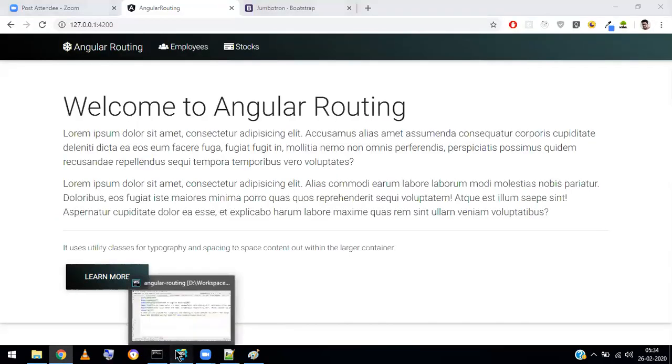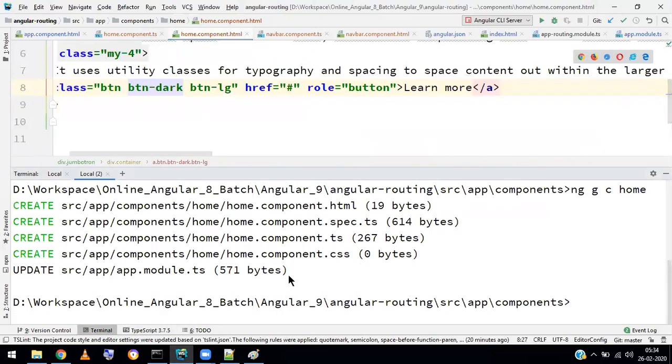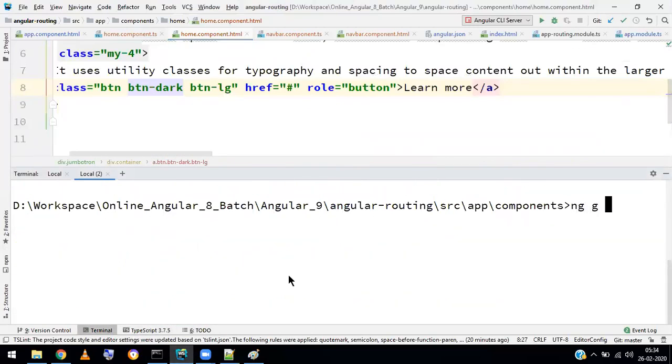Back to WebStorm, back to terminal here. ng g c employees.